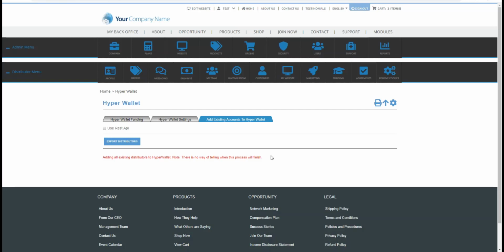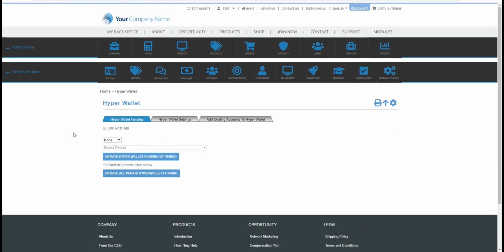After you've waited the full 10 minutes, you're going to go over to the Hyperwallet Funding menu. This is where you pick the system you're going to be funding. So we know we're going to be funding in the unilevel system. And we know we're going to be funding period 4. So it will not show you the periods that you've already funded. So you just need to make sure that you know what periods that you funded and which ones you haven't. So I know I'm going to be funding period 4.